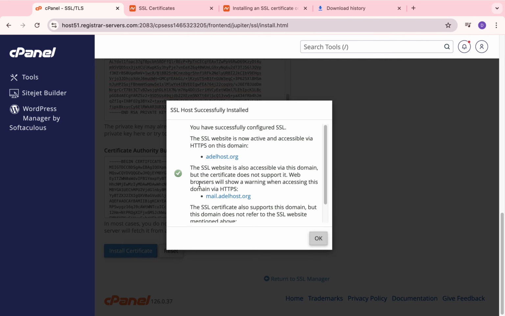Now, our certificate installation is in progress. Once that is completed, you will get this pop-up that shows that your SSL was successfully installed. And that is how you can install the SSL certificate you just set up from Namecheap on your cPanel account. Go ahead and click on OK.